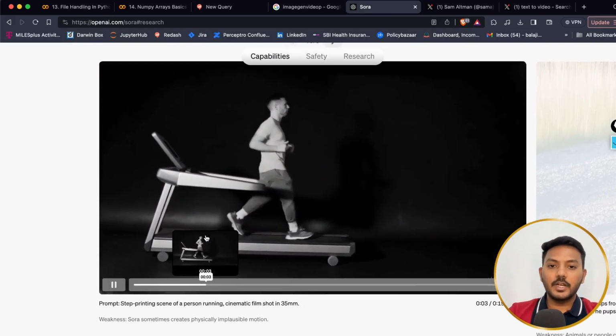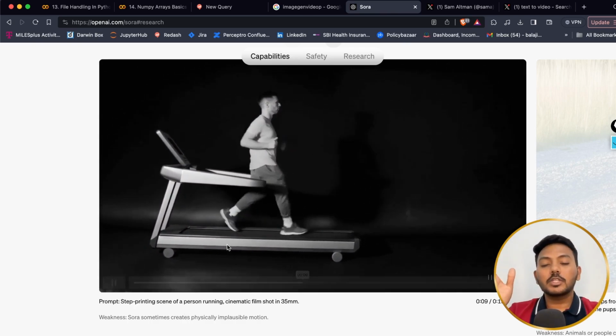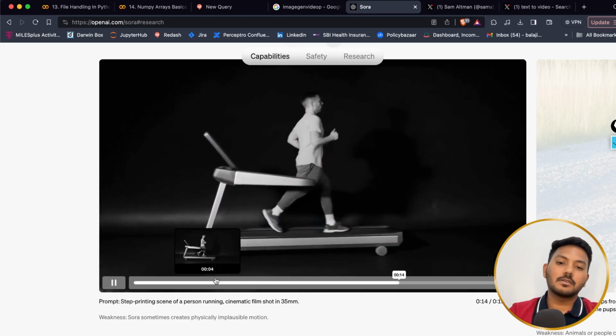If you look at this video that is generated when an extreme set of physics are involved, right now Sora will fail a little bit. If you see, the person is running backwards on a treadmill, which is a little bit wrong.